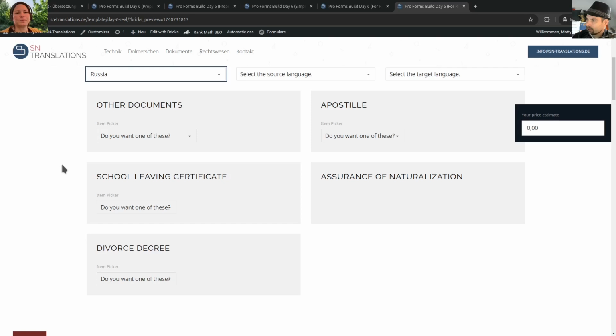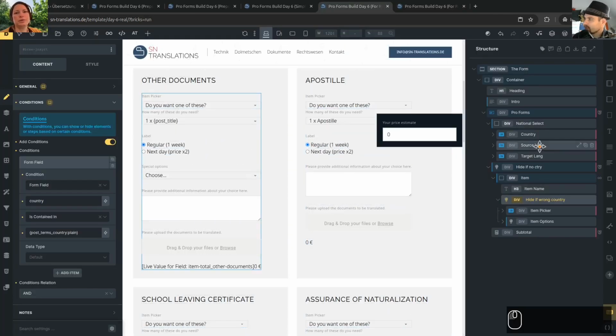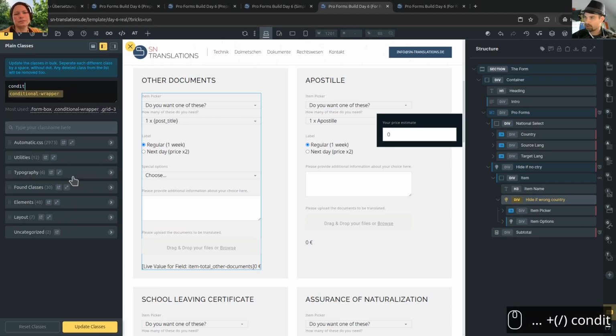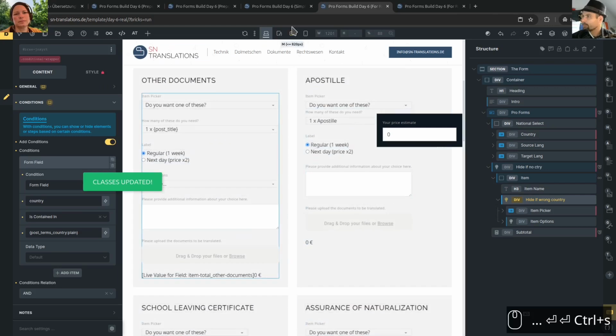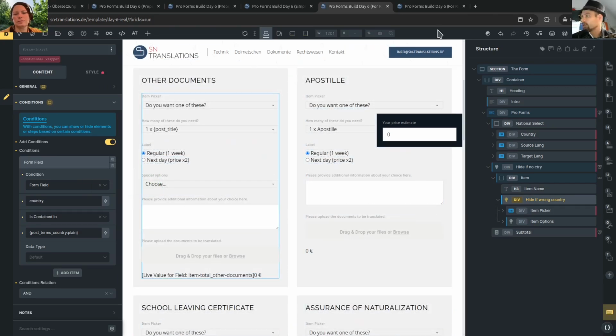Why these are no longer 100% wide, heaven knows. Oh, because we just added this wrapper and we didn't put the class on it. We need to give this the class conditional wrapper. That makes it 100% wide and gives it all the other good stuff.